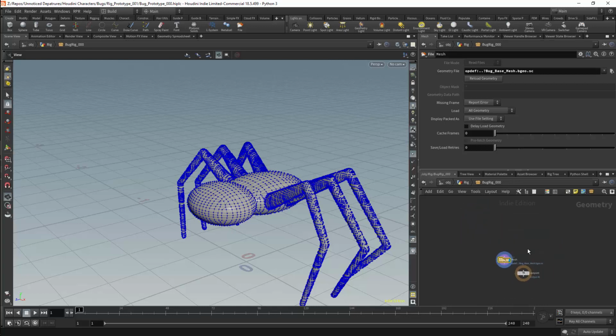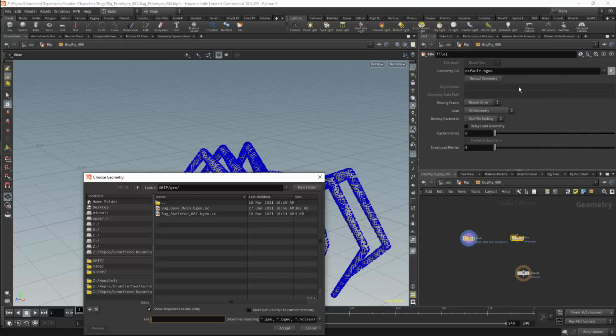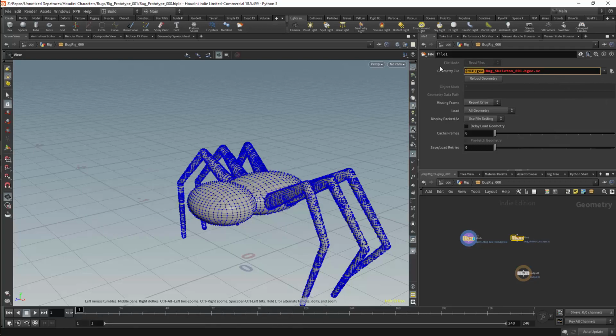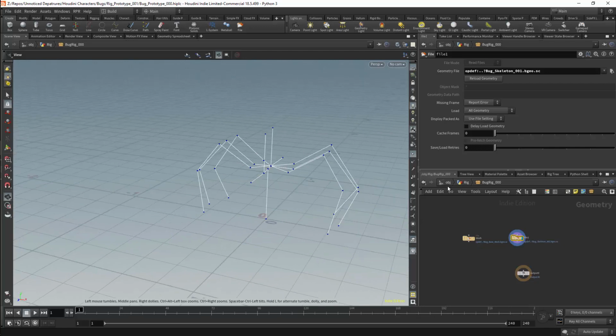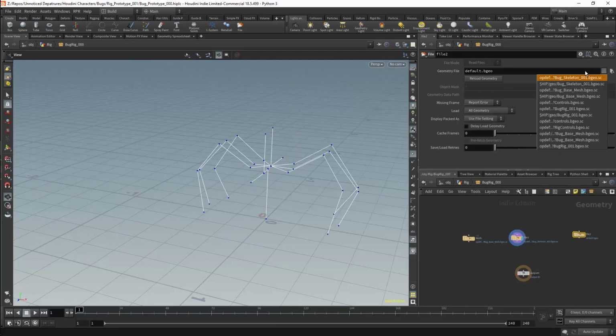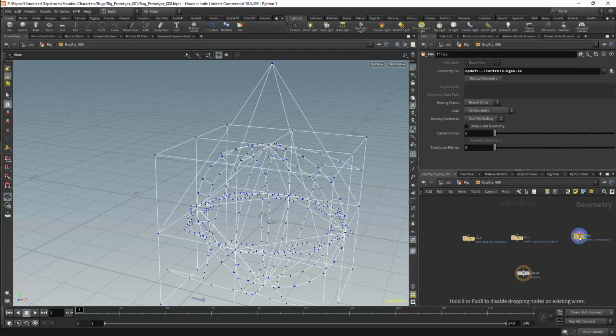We'll get a second file node, and we'll use this file node to get our skeleton. Once again, we'll be getting this from the HDA. opdef: ... question mark, and then we have the file's name. We'll get my final file node, and this will be for my controls. opdef: ... question mark controls.bgo.sc. I'll then rename the nodes.